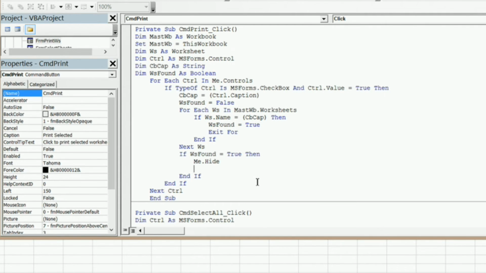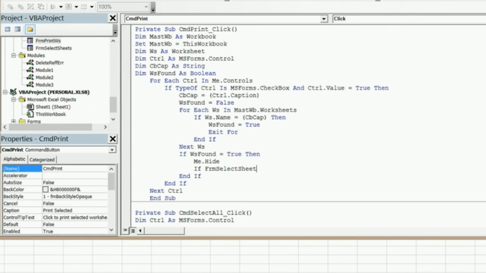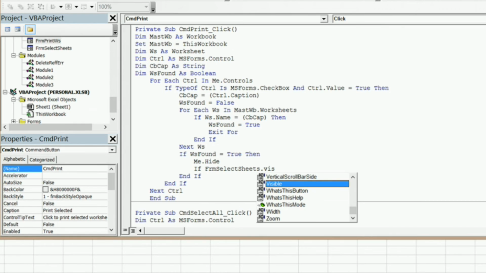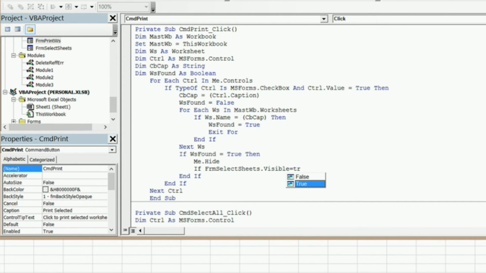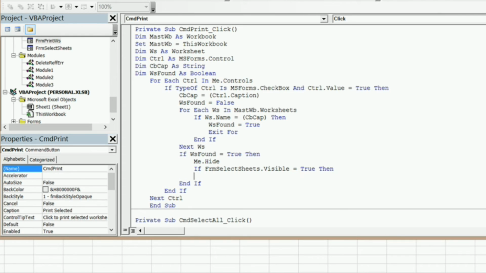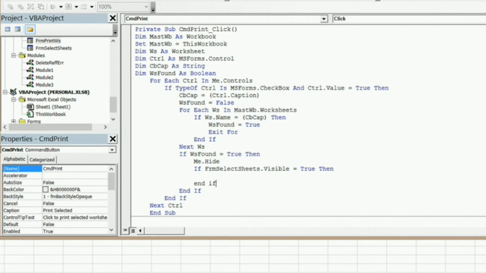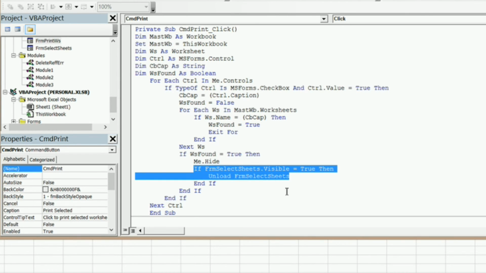So I'm going to use an if statement for that. I'm going to say if, and I need the actual name of that user form spelled identically the same. Make sure it's spelled the same. So the next thing I want to do is say dot visible equals true, and then I'm going to go ahead and end my if statement. And what I want to do is just unload it. So I'm going to say unload form select sheets. And that'll get it unloaded. So we got the print worksheet user form hidden, and we've unloaded this user form if it is visible.